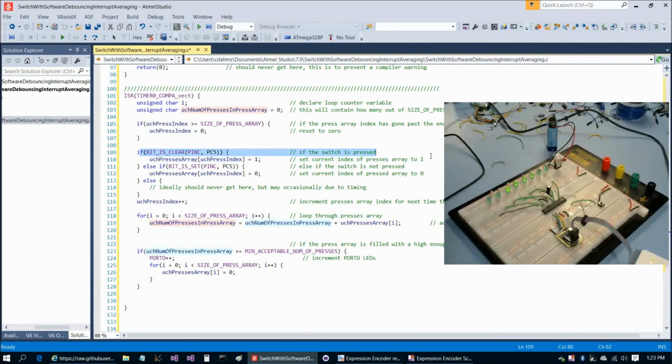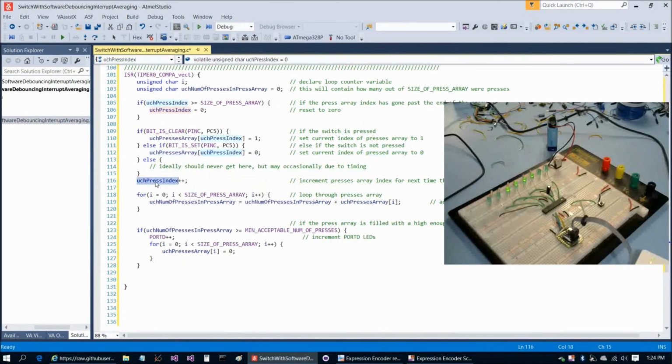And then we're going to check if the switch is pressed, then the current index of the presses array we're going to set to 1, and if the switch is not pressed, of course, we're going to set the current index of the presses array to 0. And then we're going to increment the presses index, and again, once this overflows past the end of the array, that's okay because we have this if statement the next time through to knock it back down to 0.